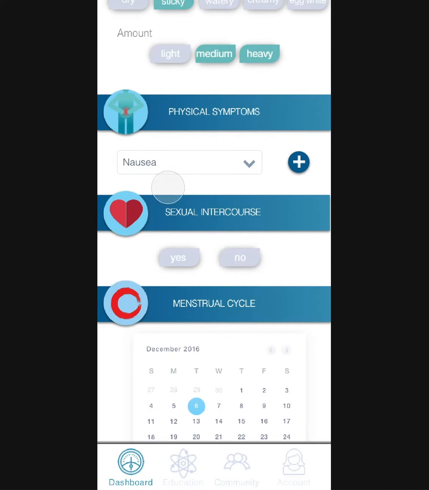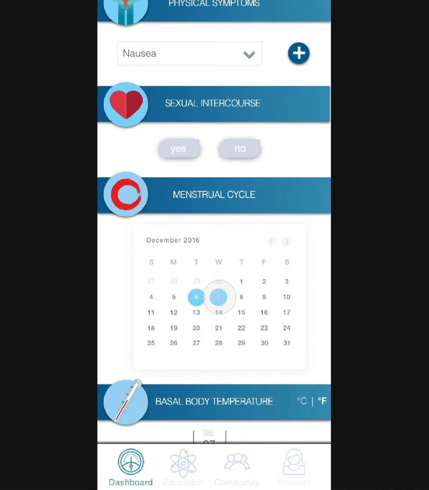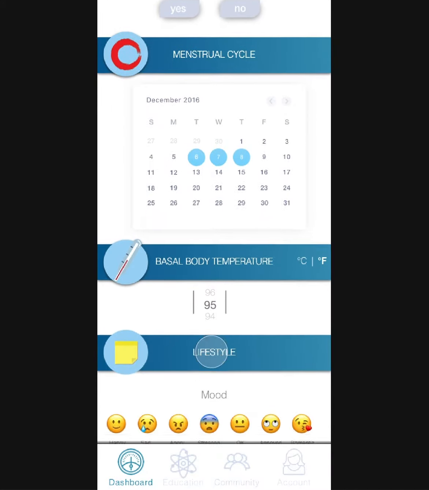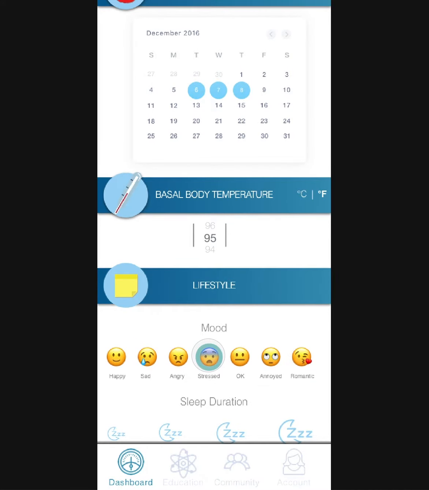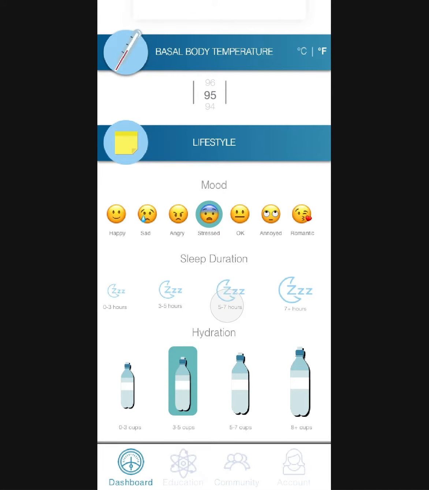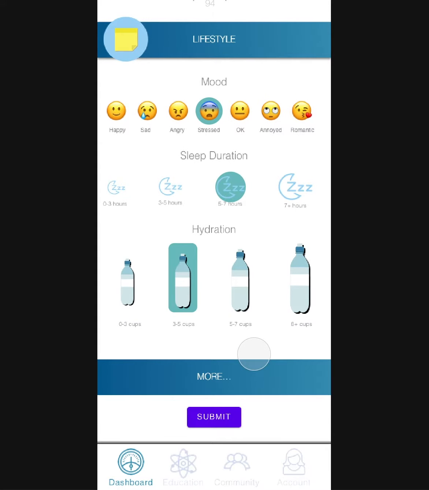All of these buttons are clickable for cervical mucus and physical symptoms. It gives users the opportunity to select more than one with a plus option on the side. I'd also like to point out the icons give a little more imagery. It's a little more design meant to be user-friendly. There's an option to enter your body temperature, and the same for lifestyle. The use of emojis and images makes it a little bit easier for the user rather than having to enter in the information themselves.